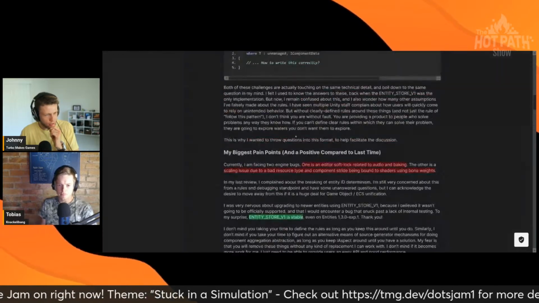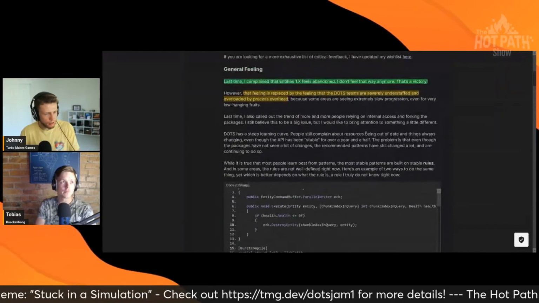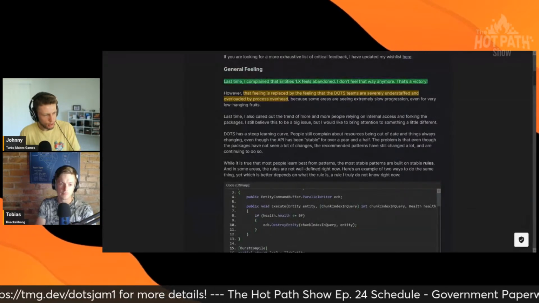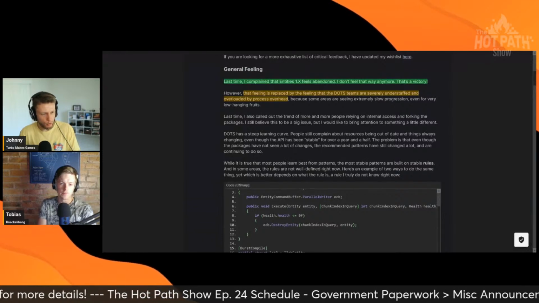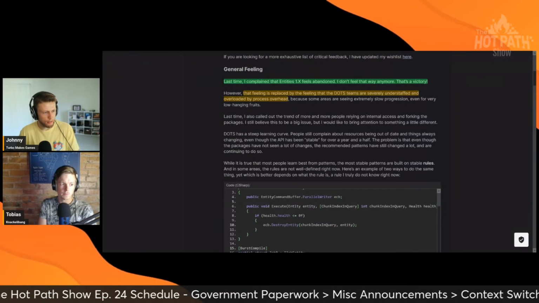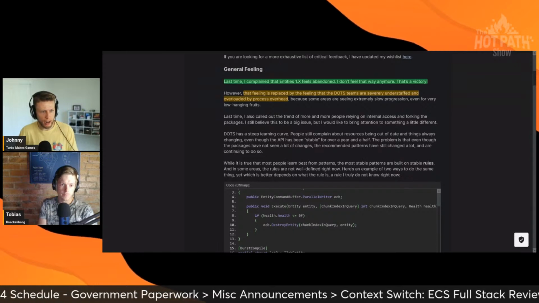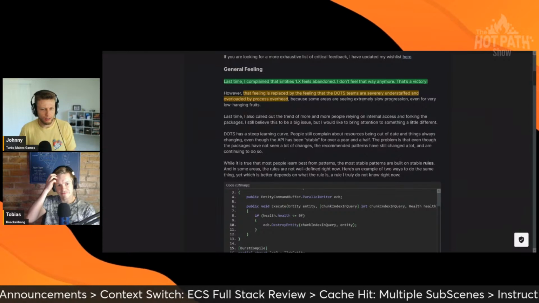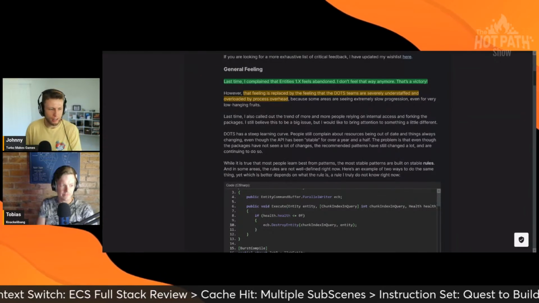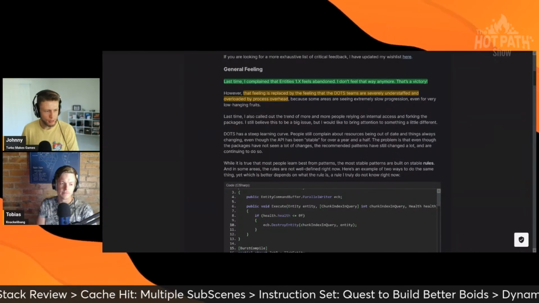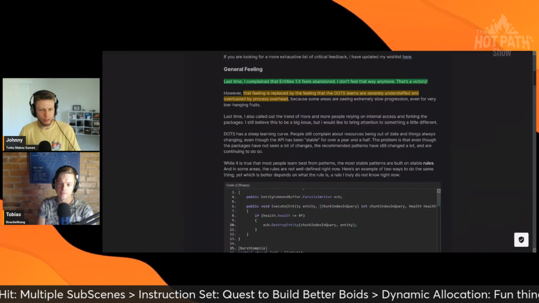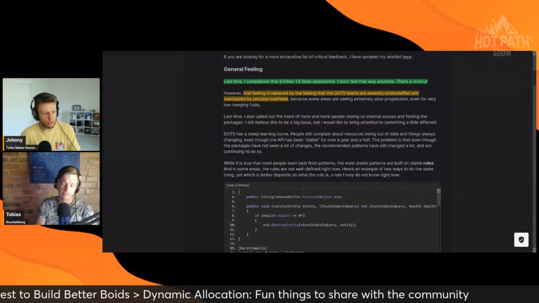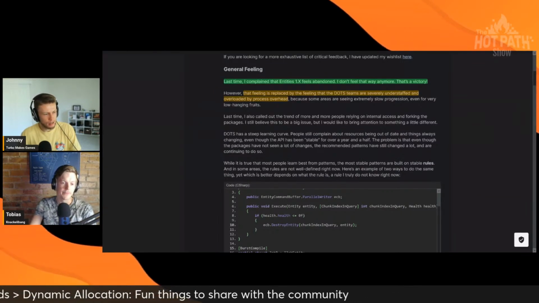I don't know if I can find it, but I think he was actually saying here that DOTS has a steep learning curve. People still complain about resources being out of date and things always changing, even though the API has been stable for over a year and a half. Yeah. So there have been a lot of good changes, but at the same time, the API has been pretty stable. For the most part, code that you write in one version is going to continue to work in some of the newer ones.